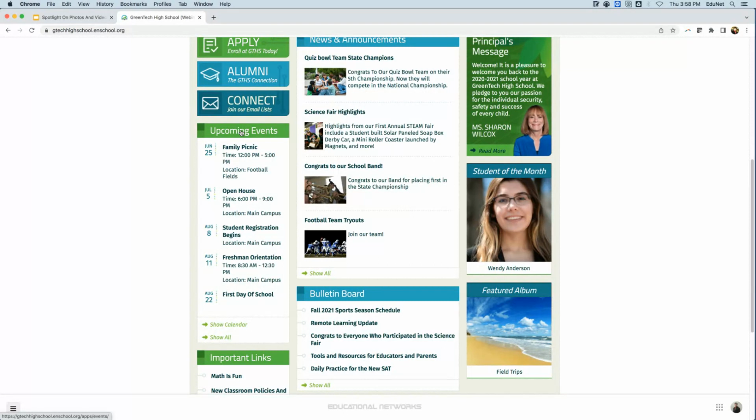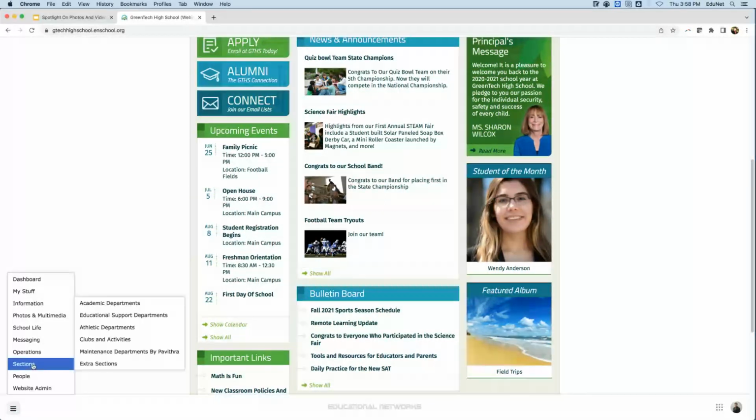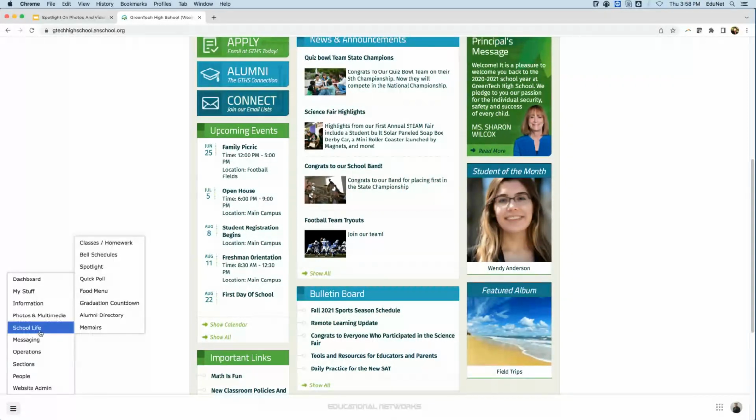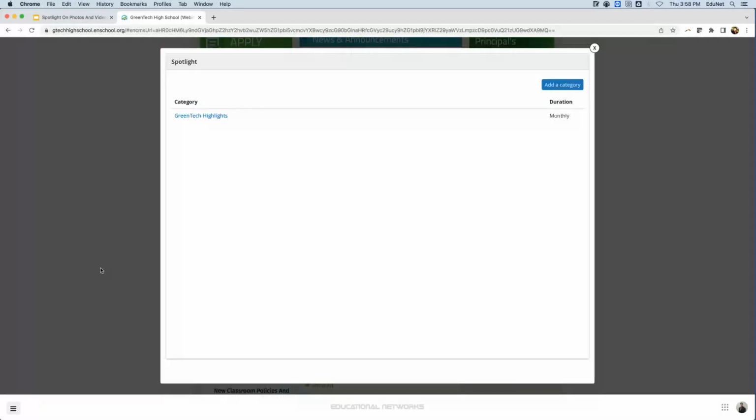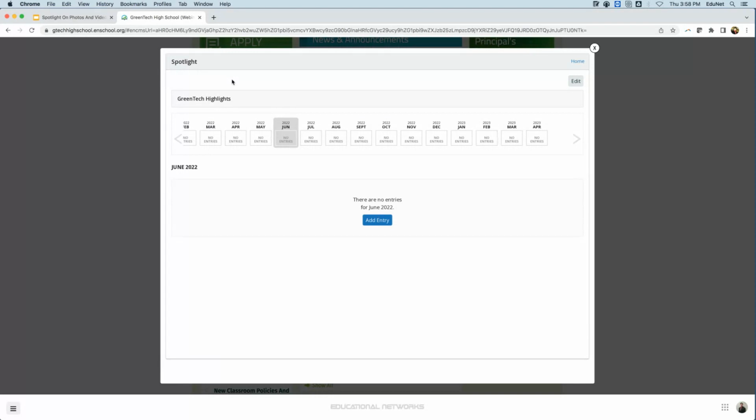So our first step for this, we go to the menu button. Where we're going to go to instead, though, is we're going to actually head over here to where it says school life. So I go in this area, I locate Spotlight, and then from here, what I'll do is I'll go in, I choose the category I want to add this to.